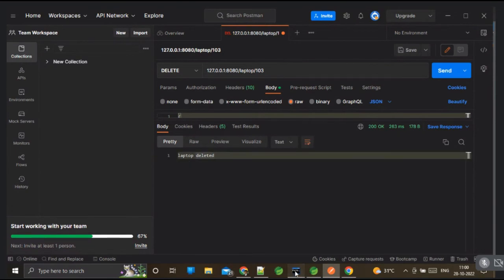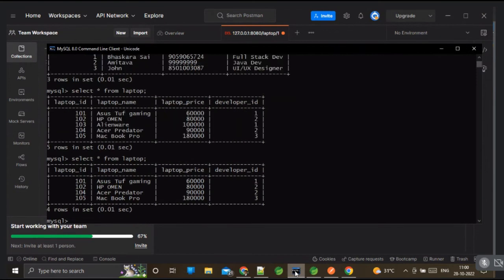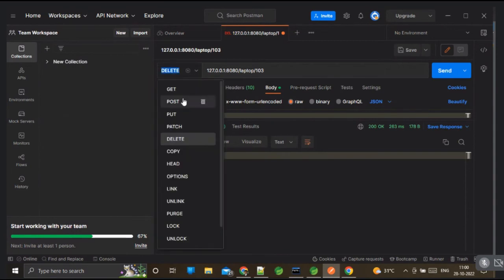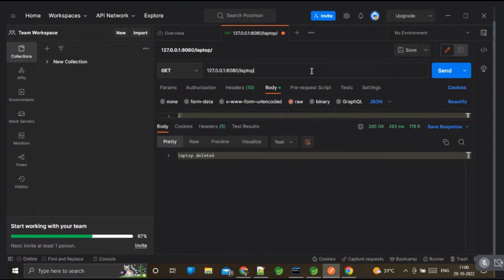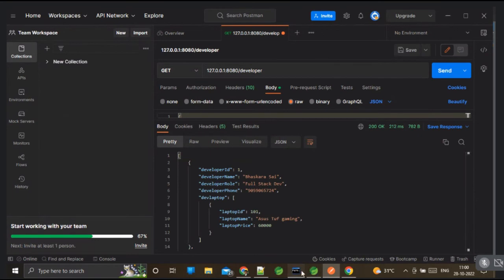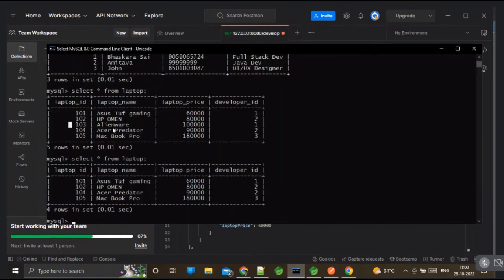Now go back to our application here. You can enter. Now you can see 103 is gone because 103 is deleted from the system. This is how we have to use it. Again, if you want to retrieve all the developers and their laptops as well, you can see 103 is used by developer 1.